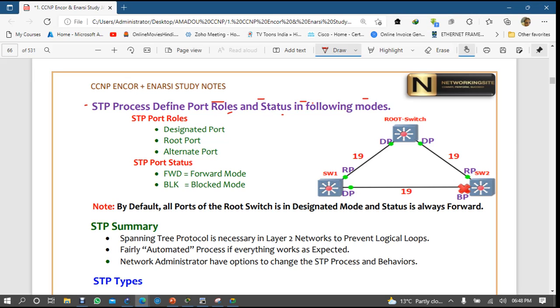So here, STP will define some kind of roles for the ports, and STP will define some kind of status for the ports. So here we have two options: STP port roles and STP port status. In the port roles you have designated port, root port, alternate port, and status will be only two: whether your port will forward the data or whether your port will be blocked.